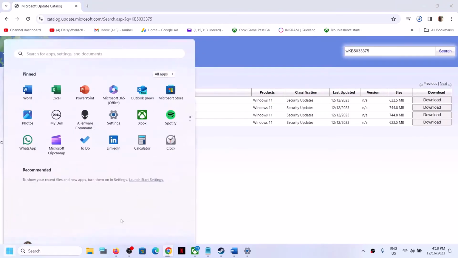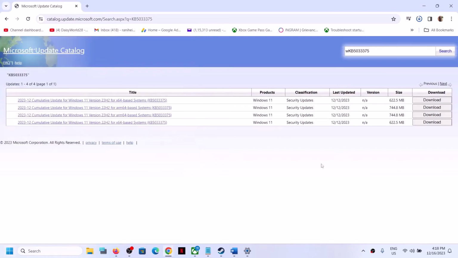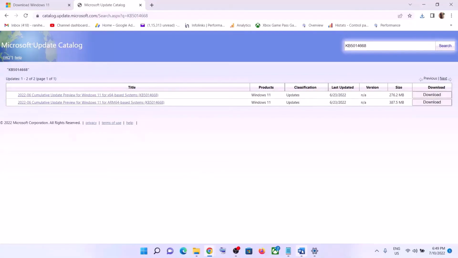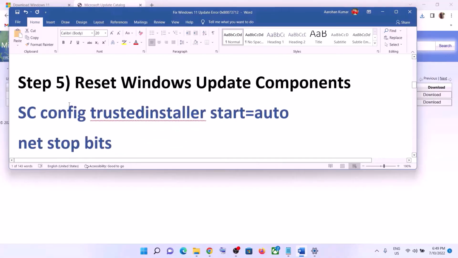Once that is done, restart your computer, and after the system restart, you can try to update your Windows 11. It should be up to date with this update. Still, if you are facing the problem, in that case, you can reset Windows Update components.